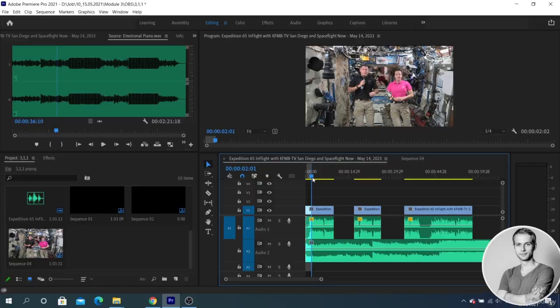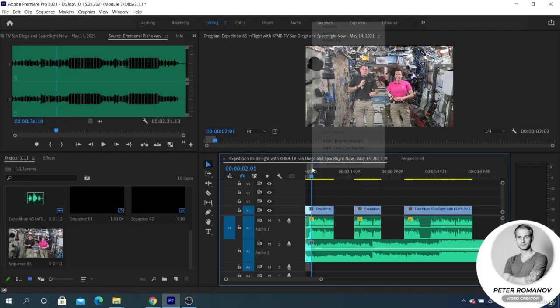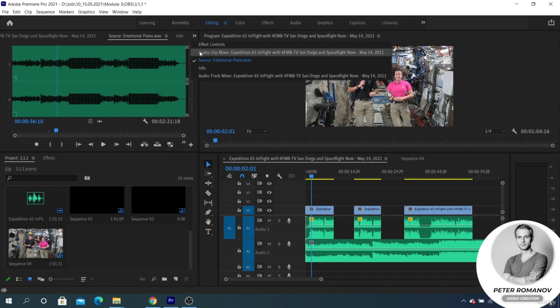Audio track mixer and submix track. So, what is audio track mixer? Audio track mixer is a panel that is located in the source window. You shouldn't confuse it with audio clip mixer.